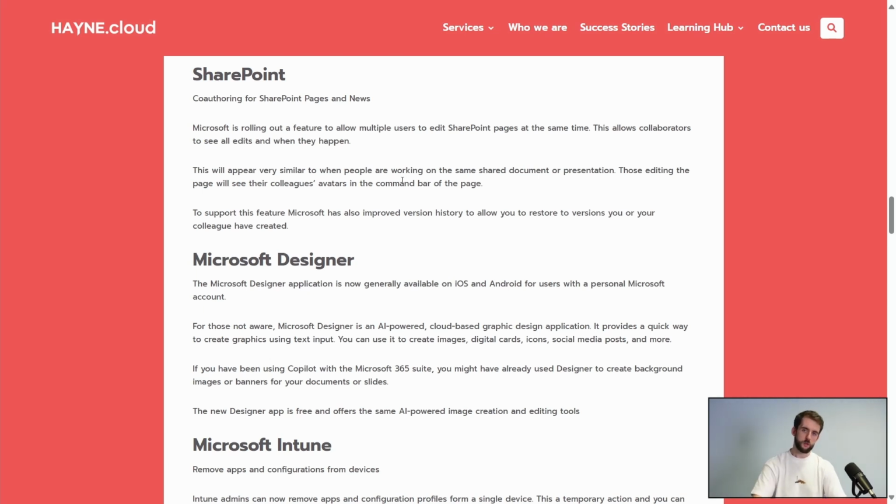So the Microsoft Designer application is now generally available for iOS and Android. That's using your personal Microsoft account. For those not aware, Microsoft Designer is an AI cloud-based tool that allows you to generate and edit images. So you might have used it in the past if you've used Copilot in things like Word and PowerPoint.